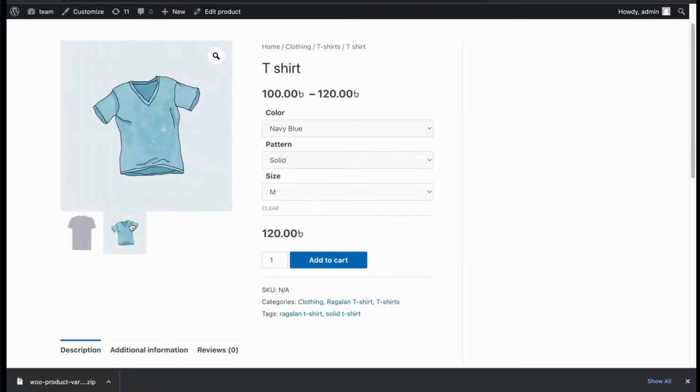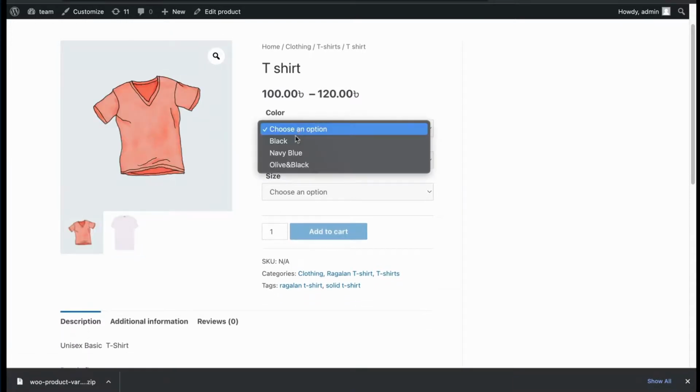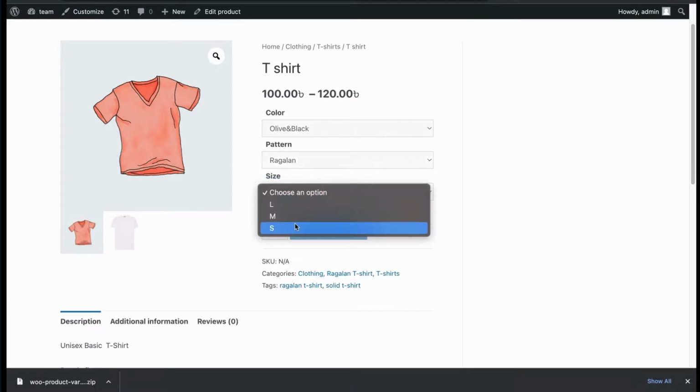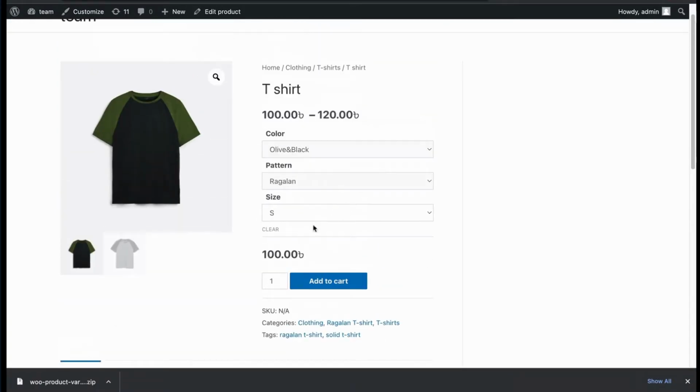You can customize the settings. You can create multiple variations for images and swatches if you have both Variation Swatches and Variation Images for WooCommerce from Radius Theme.